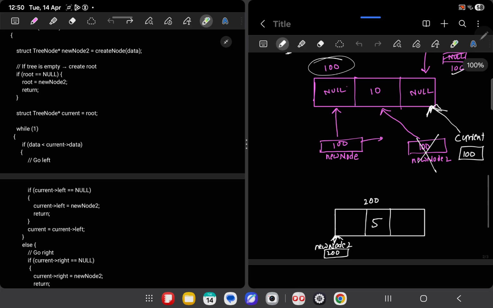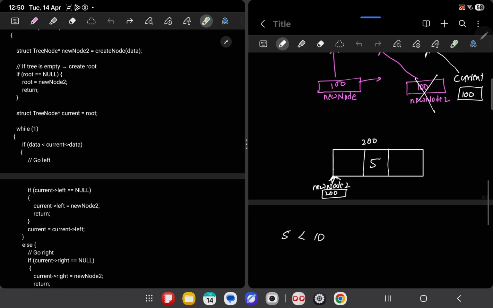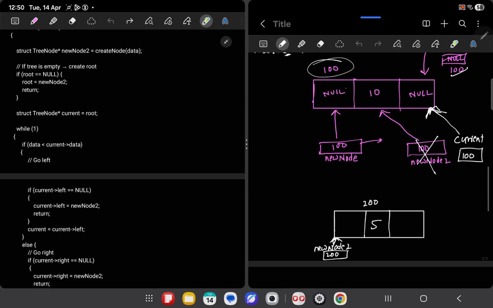First of all, this condition is satisfied. 5 is smaller than 10. Then you have to check is current left null. Yes, current left is null. Then at the left part, you have to insert this particular node. That is the meaning of it. How are you going to do it? See, here current left is this part. There you are going to put new node 2. What is new node 2? 200. So here you are going to put 200.